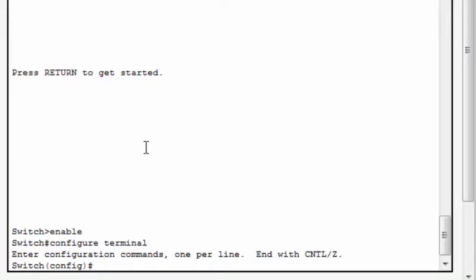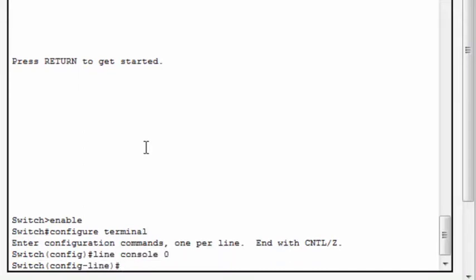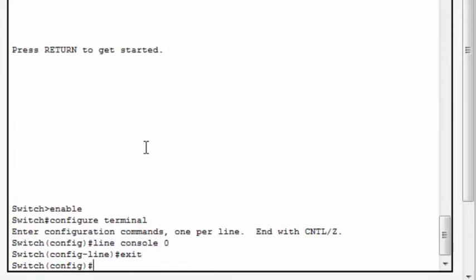Let's enter one of the sub-configuration modes. I'll type line console 0 to get to the management interface for the console port. Now that I'm in a sub-configuration mode, if I type exit, I return to global config mode, like this. I'm back in global config mode.